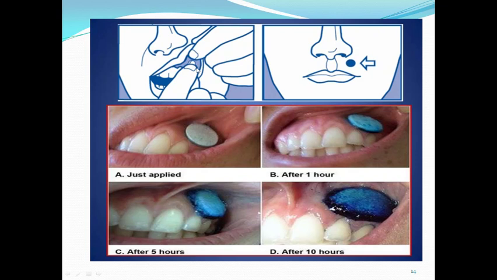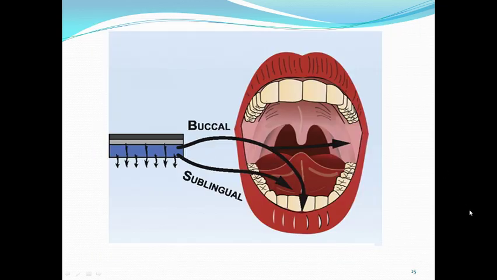You just have to pull up the upper lip and place the tablet there for a prolonged period. Here we can find it is just applied. It is applied, then after 1 hour, after 5 hours, and then after 10 hours. Here we can find the buccal route. Toward the cheek region we can apply the dosage form, and for sublingual we can apply it below the tongue.